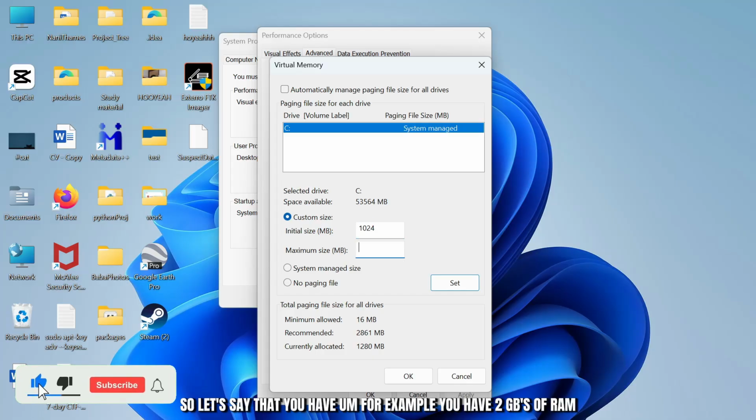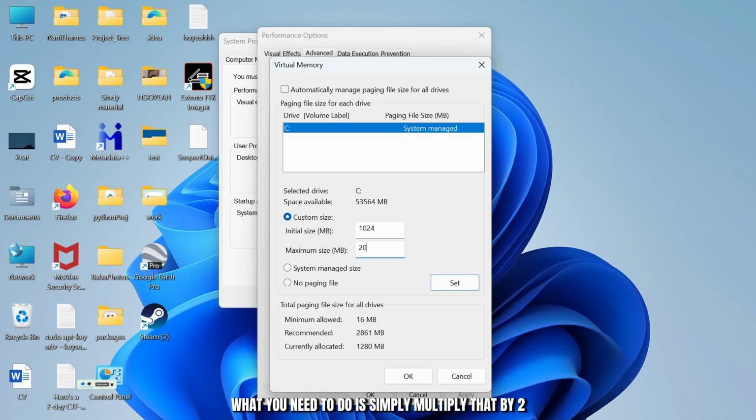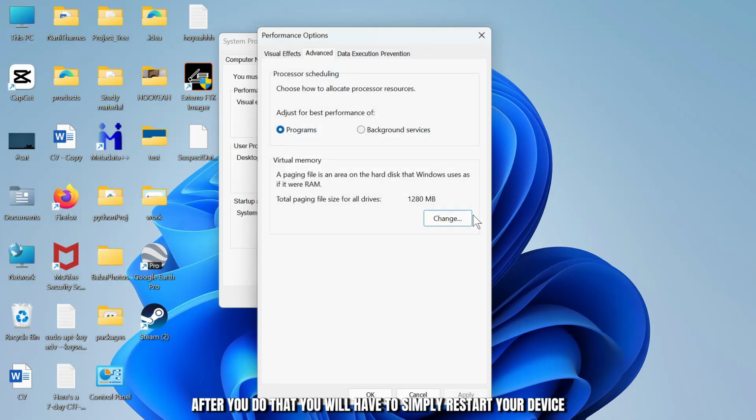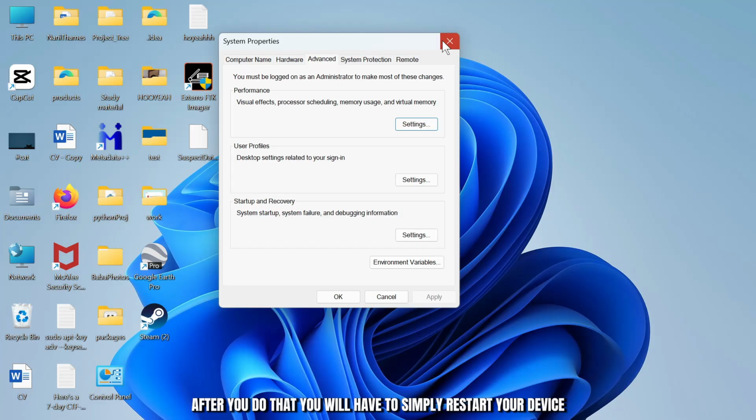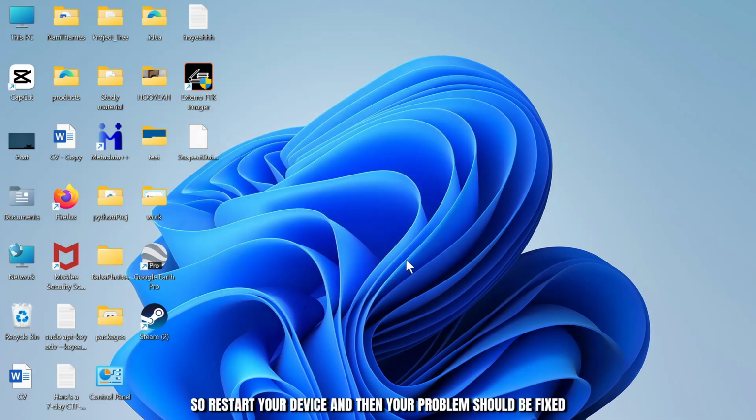So let's say that you have, for example, 2 GBs of RAM. What you'll need to do is simply multiply that by 2, that is 48. And yeah, if it's 16, multiply this number by 16 and type that in here. Then tap on set and then tap on OK. After you do that, you will have to simply restart your device. So restart your device and then your problem should be fixed.